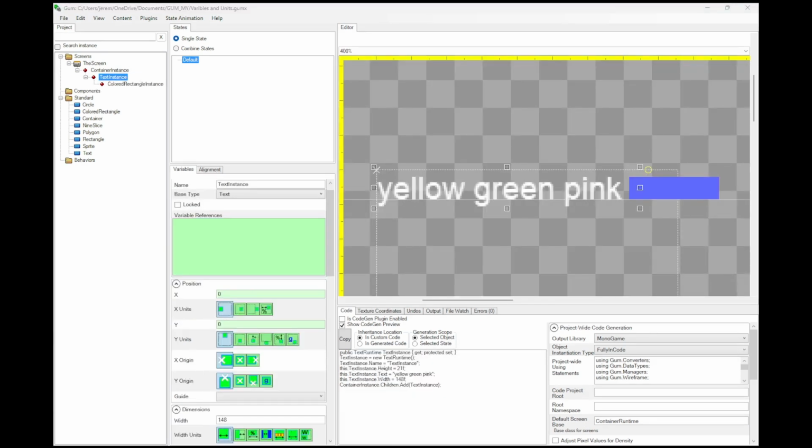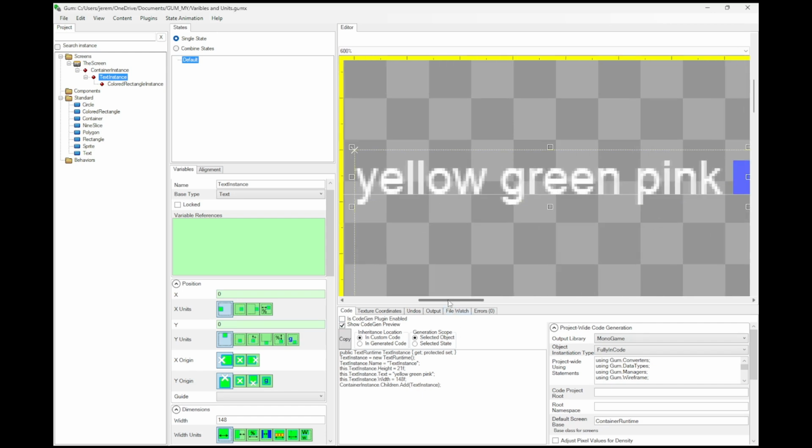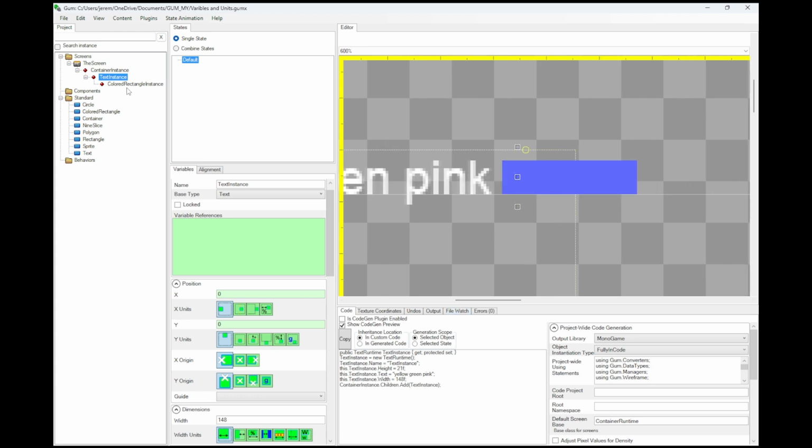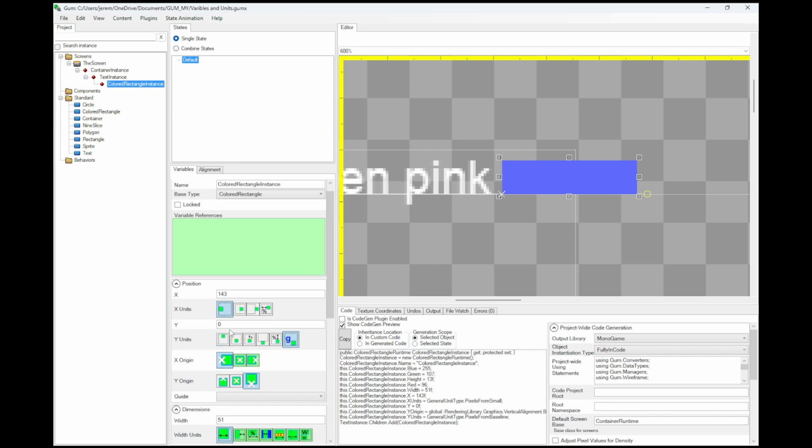Okay, so now I've set up this scenario and I just wanted to demonstrate it for you. So the pixels from baseline value. We've got the text. I've got my little guide here showing approximately where the bottom of the text is. We can see that my colored rectangle is positioned at 0 on the Y, but it's using the value of pixels from baseline. And because it is a child of the text instance, it knows to use the baseline for that text instance.